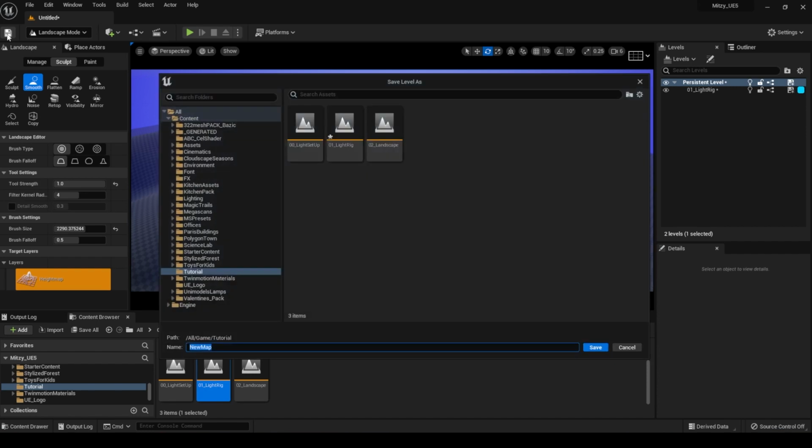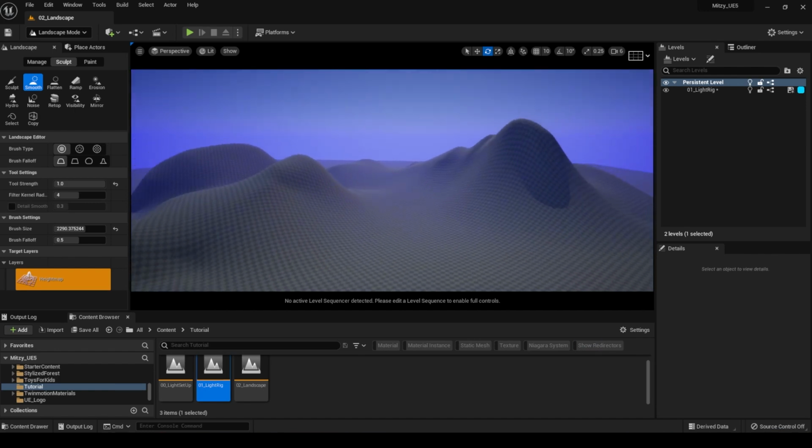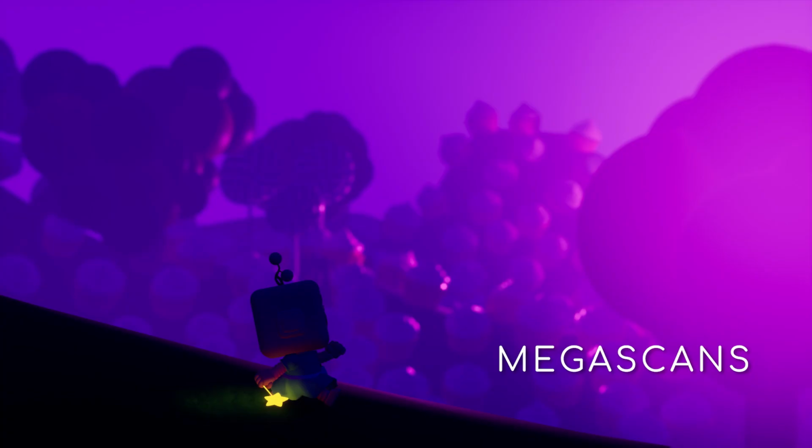Let's give this a save. Let's save over this landscape level here. Okay, so you can continue going through that. The landscape feature has been in Unreal for a while, so I'm not going to spend any more time on that, so I can get into more of the new features, which leads me to adding some materials.